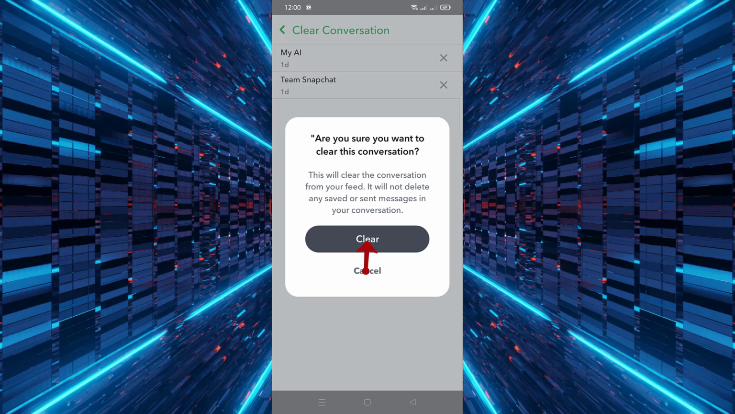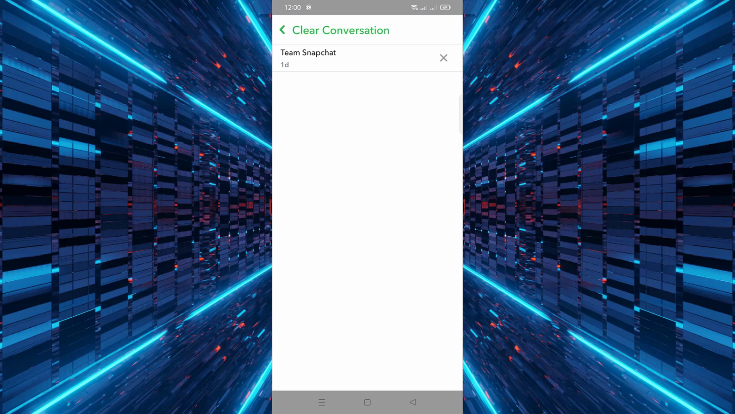Snapchat will ask for confirmation. Tap Clear to confirm. The conversation will now be removed from your chat feed. Repeat this for any other chats you'd like to clear.